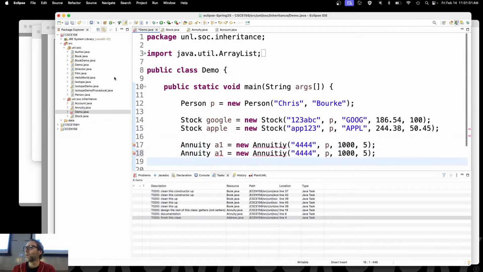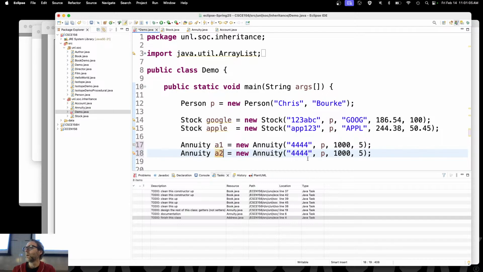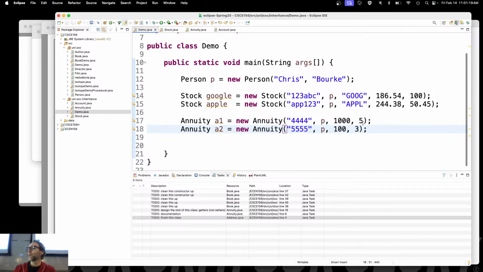Let's go with another annuity. You got to spell it right, by the way. Right. And A2. And I'll go 5555. And then let's say that this is a smaller annuity of 100 bucks for, I don't know, 3 years. So 3 years is 36 months, so that's $3,600. Right. Except that, do you see any math here to compute all that? I don't see any math here.